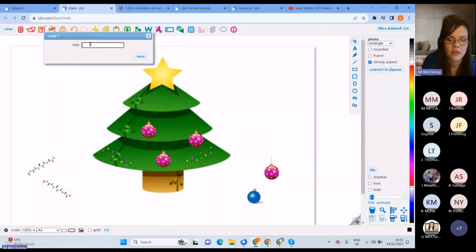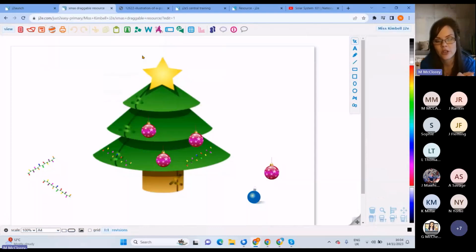And we can make that Xmas draggable resource. And I can hit save. And that is going to save into my files.